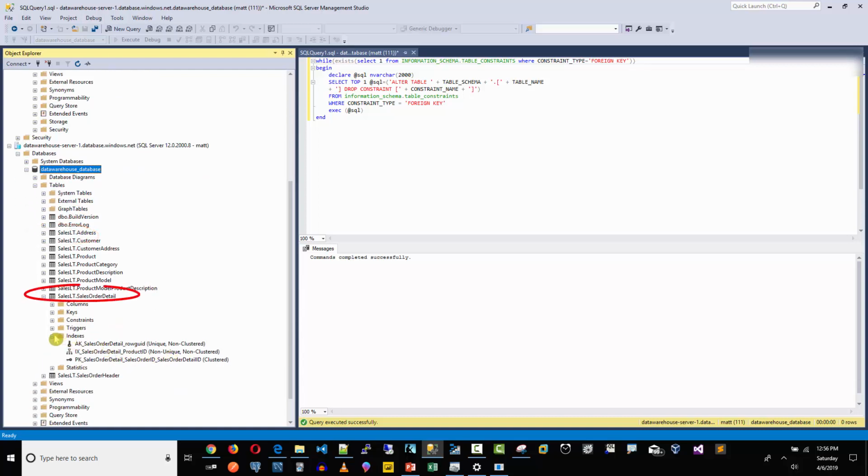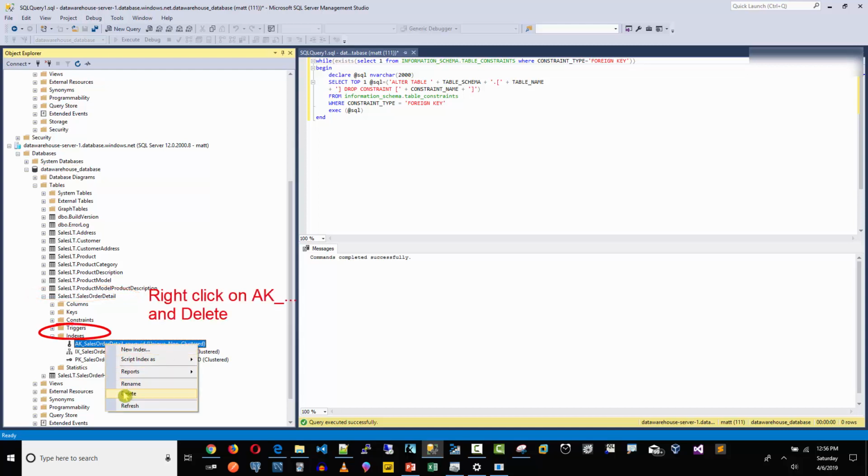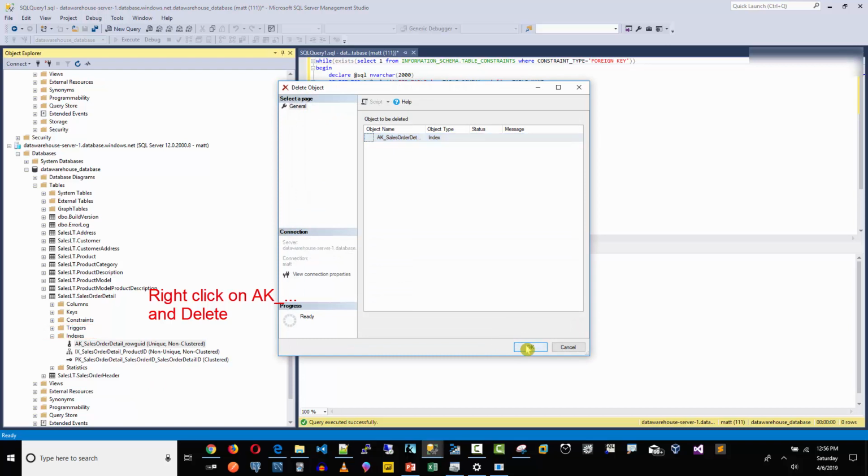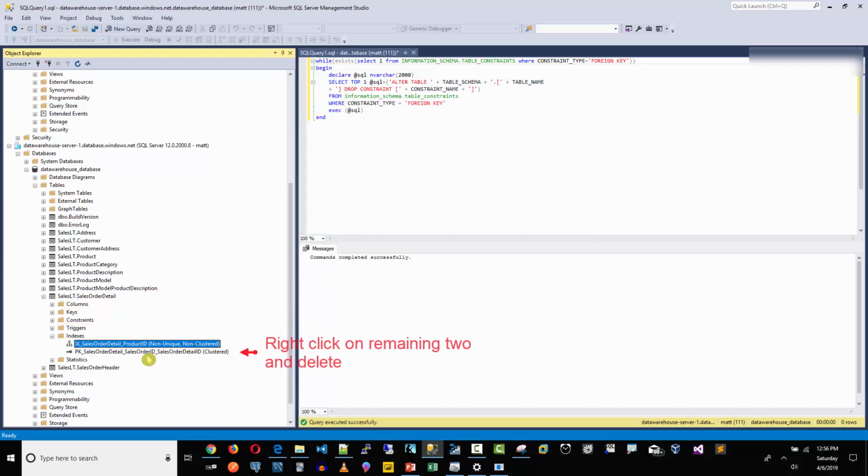So I'm going to go down here and actually go to indexes. I'm going to right click on that. I'm going to click delete. Okay, see what happens here. Okay, that's gone.